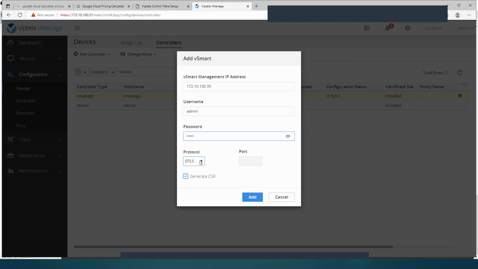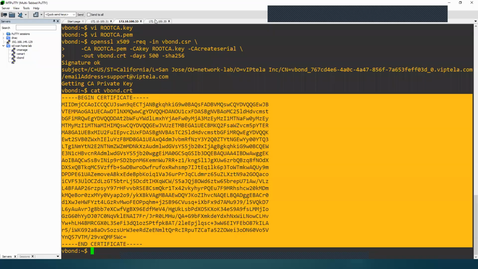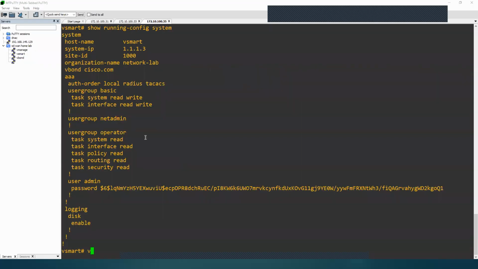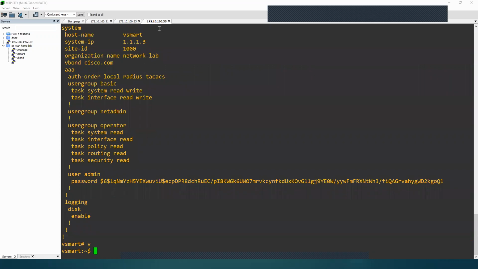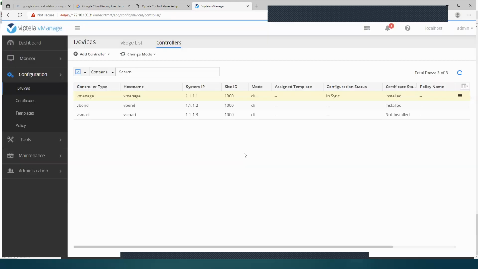Here you can see you have the option for DTLS and TLS. But in that vBond, you don't have that option, and generate the CSR. That's okay. I can go and re-verify the IP for vSmart. 100.35. Okay, 100.35. Click add. This is just that we have added the device and we have generated the CSR.